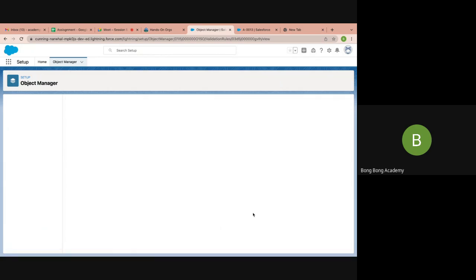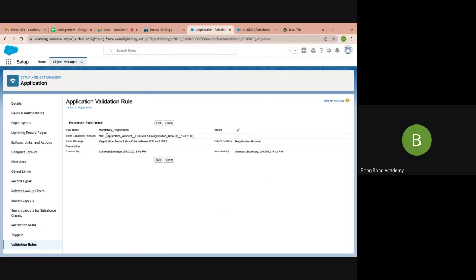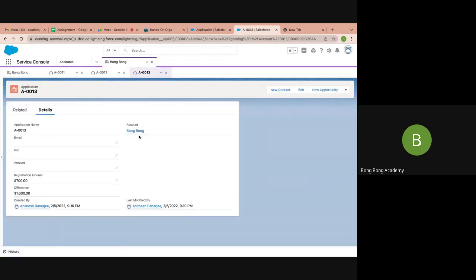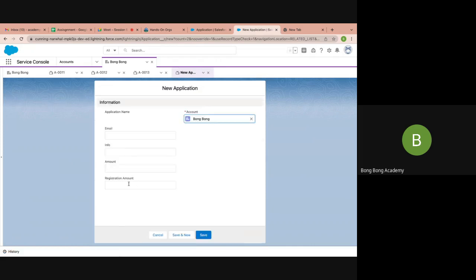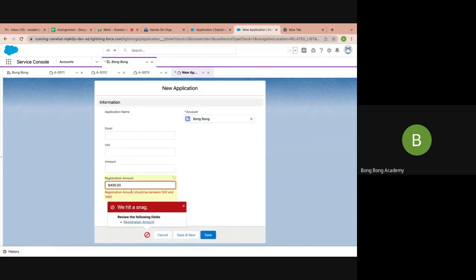Let's test it once again. Save. What is happening here? NOT, so I will reverse the condition inside it. $400 greater than $500 is false. Then the whole statement is false, so NOT makes it true. $1,200: this is true, this is false. Then the whole statement is false, so this is true. Let's go and test it. Blocked. Fast.